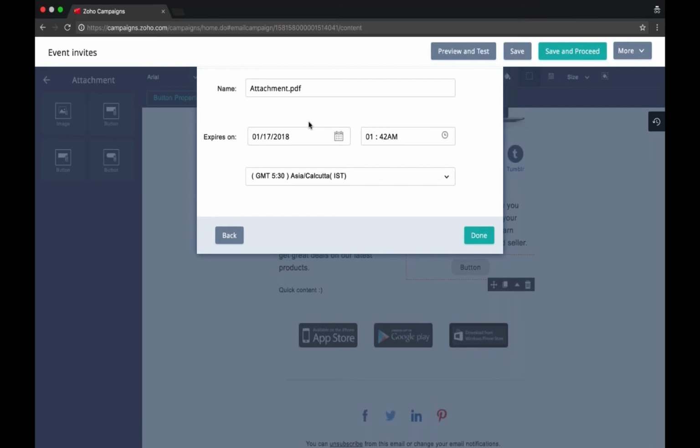So for instance, if I have, let's say, a beginning of the year sale that expires on the 15th of January, I can always set that here. And then I can also set the exact time at which that attachment will expire. So people who access the email after that will not be able to download that attachment.